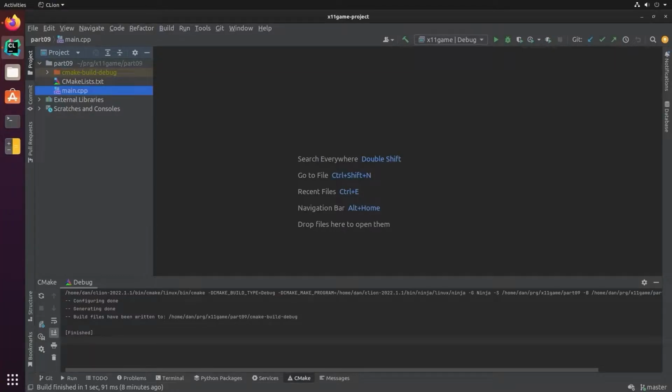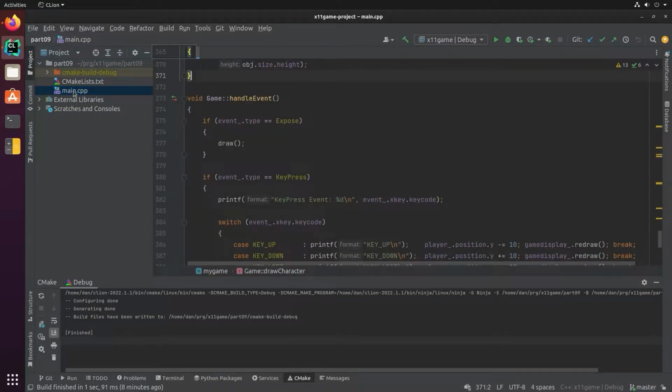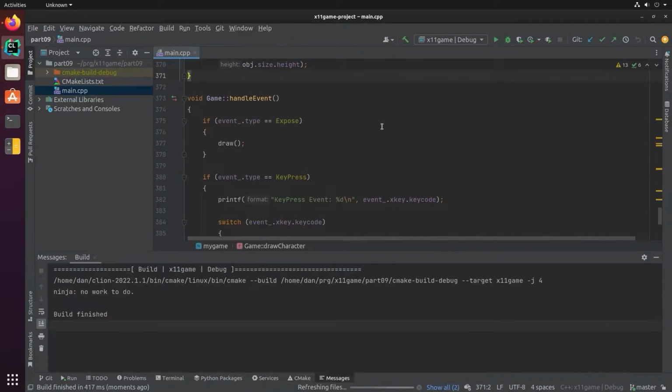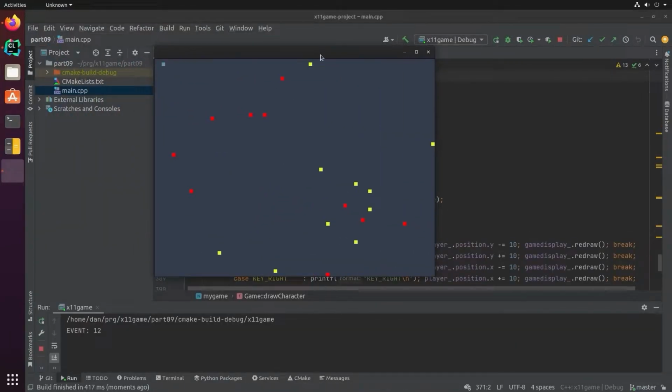Welcome back to the Simple C++ game series, where we make a simple game in C++ using X11 for the purpose of learning how to program. So last time we made ghosts that, if you hit them, you die and the game ends. And we have food that, if you eat all the food, you'll win.